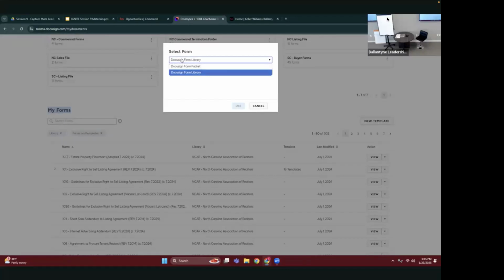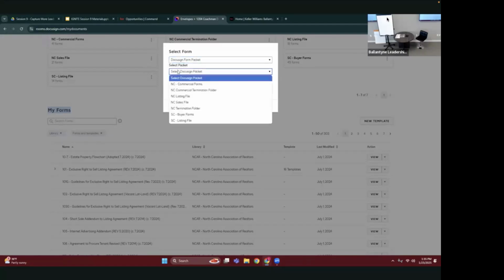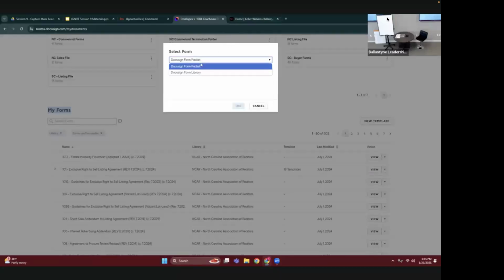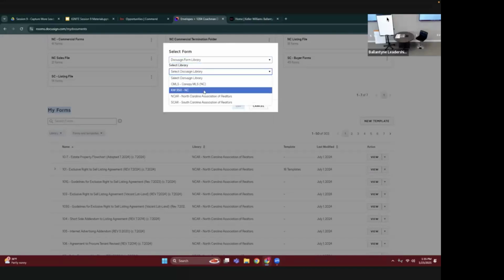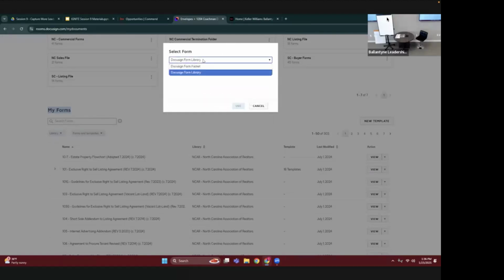Essentially, the first one, the DocuSign form packets, is going to give you smaller categories of the forms. If I click on form packet, which is what I do, I'll show you what the library looks like too. But I do the DocuSign form packet, because then the second drop down will show you the form groups based on whether it's a North Carolina or South Carolina listing or sale, which I find helpful. Just to show you the difference, if you were to select the forms library in the top one, you'll see it just gives you all the North Carolina forms and all the South Carolina forms together. So whichever way you would like to navigate is totally fine.